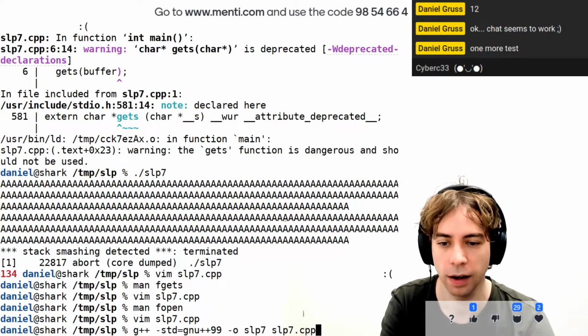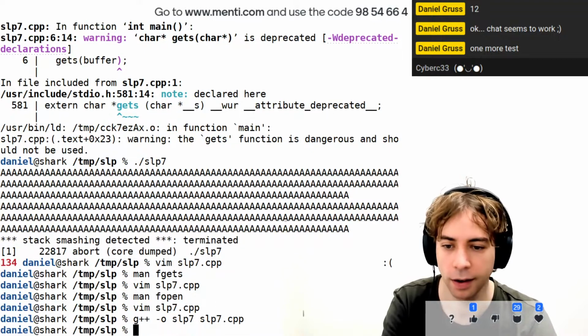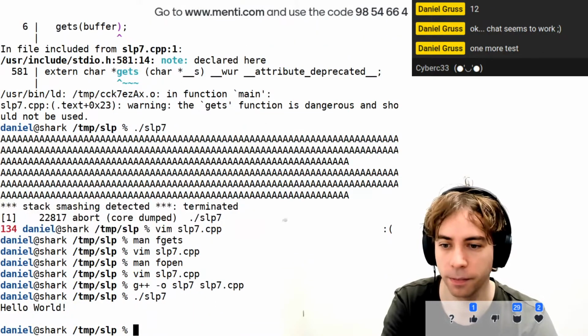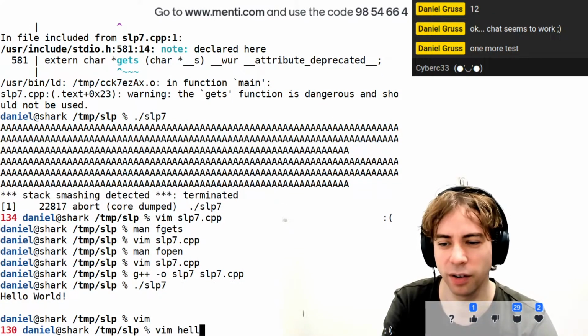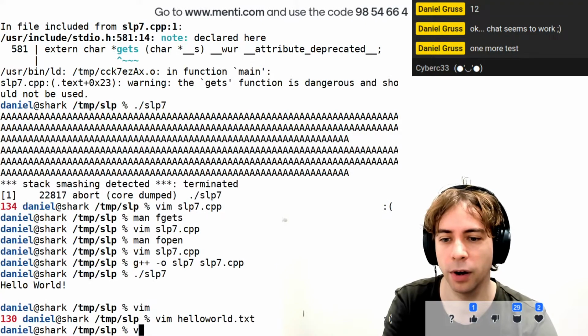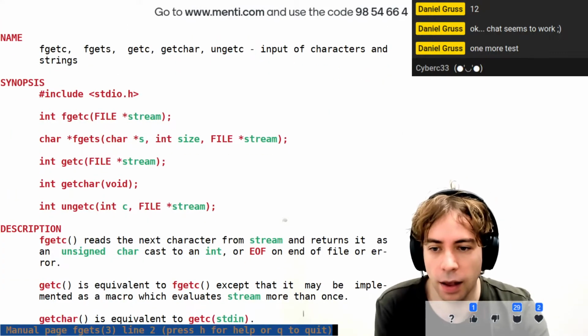C++. Now we don't need this weird standard setting anymore, so we can work with the current standard. Hello world. Okay, so this does not really work. Take a look at this. So this is working. The other part is not working. Why is it not working? Let's check out fgets.